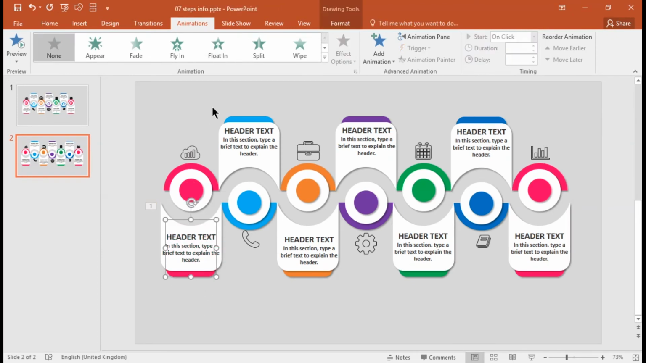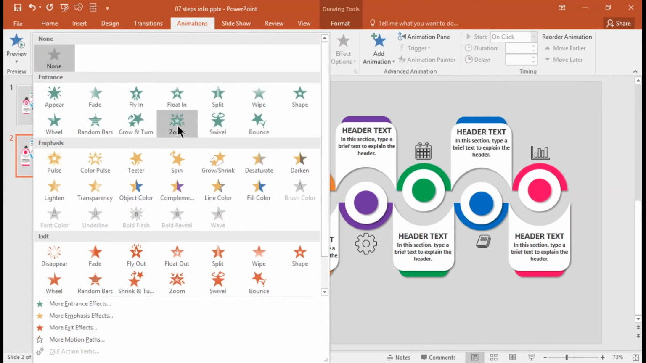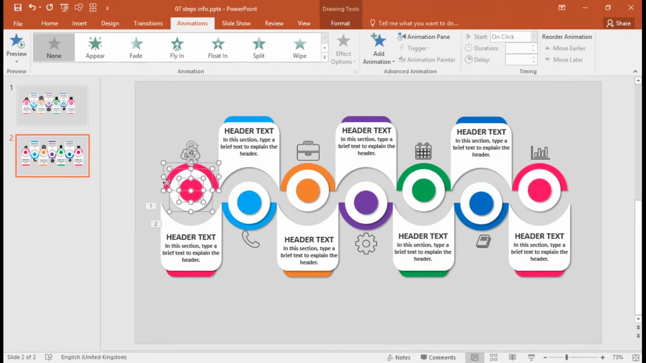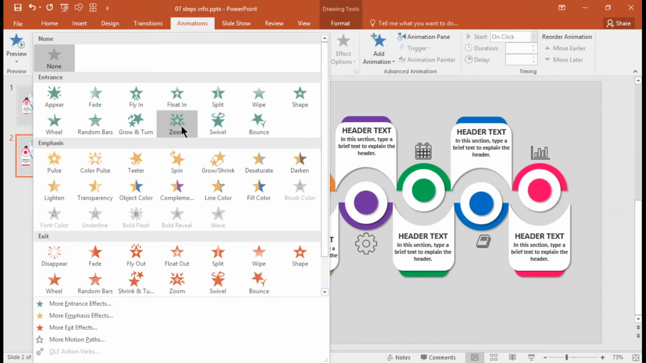Click on this shape behind. Click this little arrow to choose the Zoom Animation. Select all these shapes here plus the semicircle and this icon and choose the Zoom Animation.